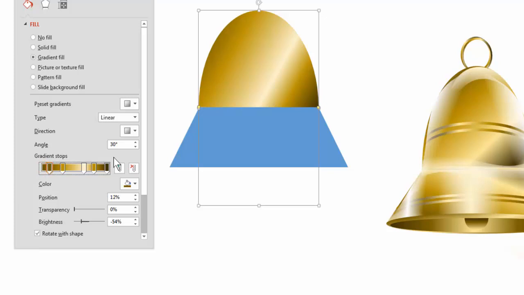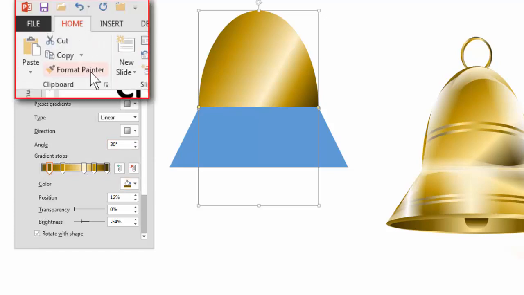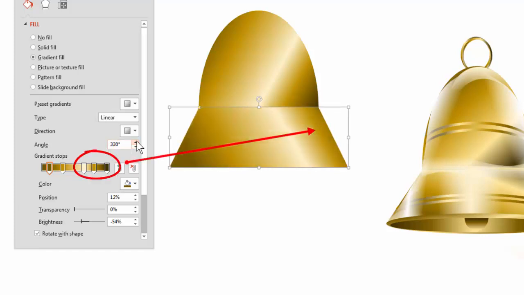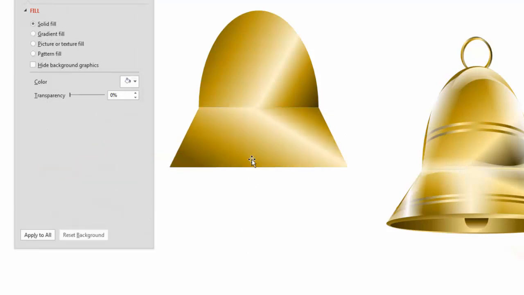So again, if you don't have the gold colors here, you're going to just have to mix some yellows and browns to kind of get that. I'm going to take my format painter and I'm going to apply it to that one. Now I want this darkness to be here, so I'm going to have to rotate it. And we're going to get it kind of like rotate around so it's kind of like the same way. Kind of like this. Okay. So I have something like that.